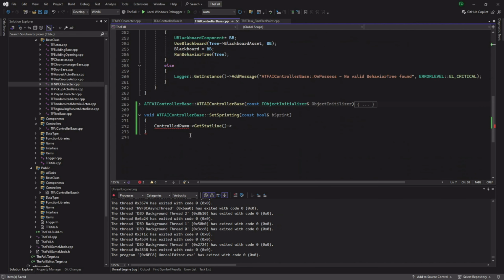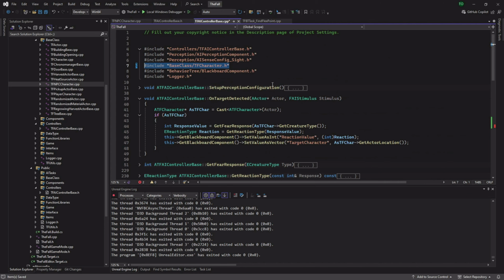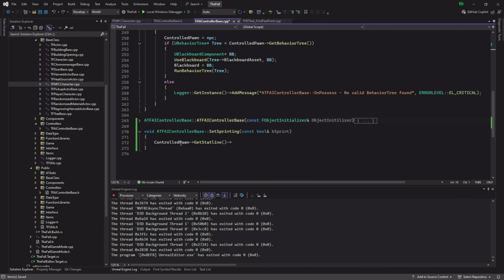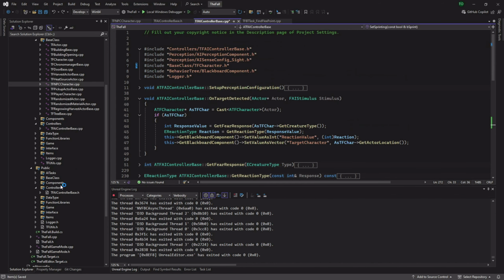So control pawn, use stat line component. Oh, that's what it is. Okay, let me undo this and see. Does that still throw the same error? Okay, we're missing the stat line header. Sorry, it's not included in the tree that we need.